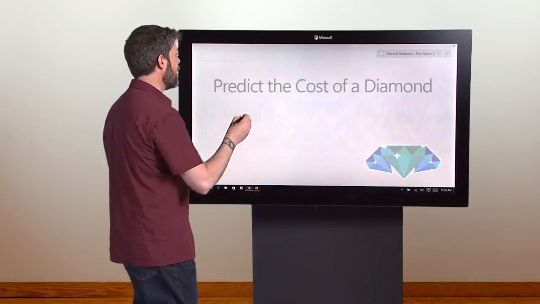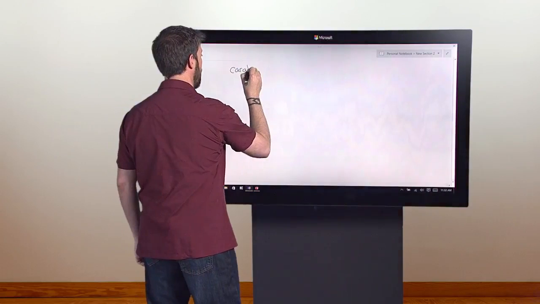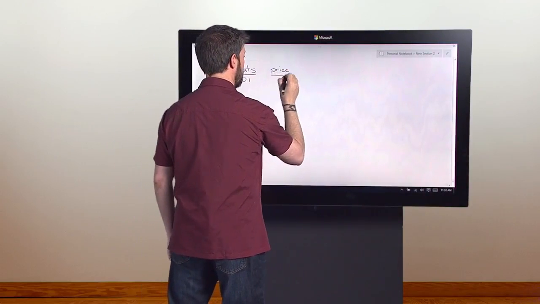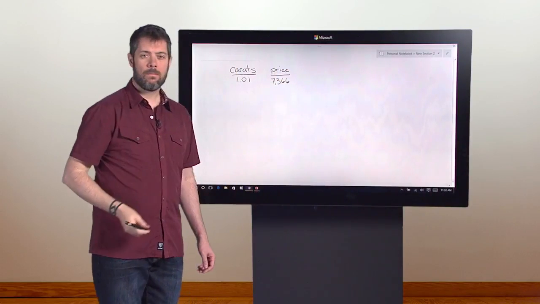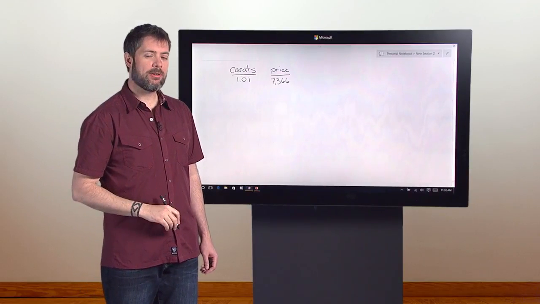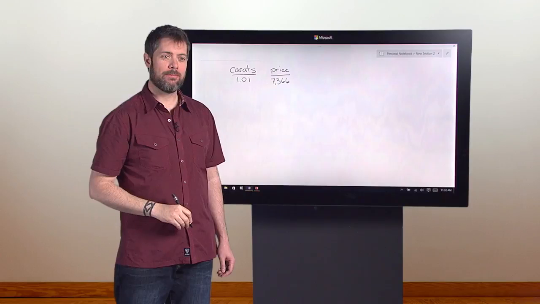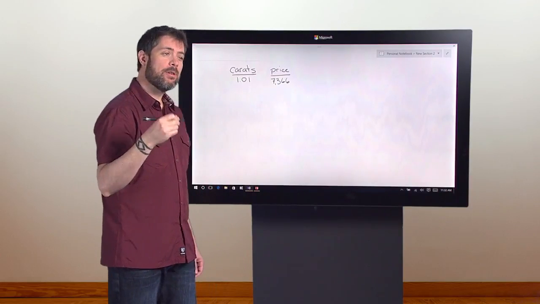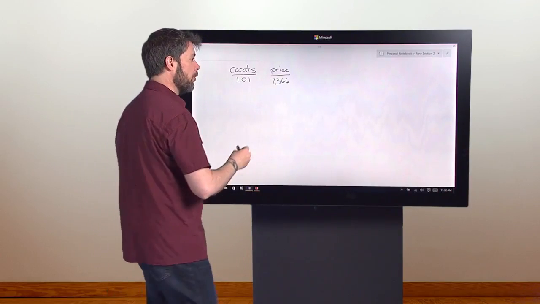Starting with the first diamond, it's 1.01 carats and $7,366. Now I go through and do this for all of the other diamonds in the store.